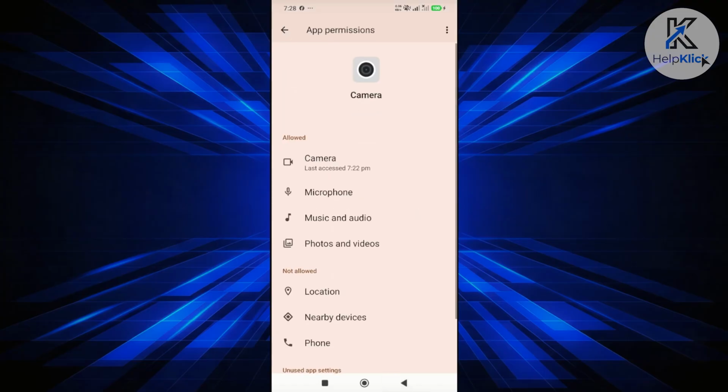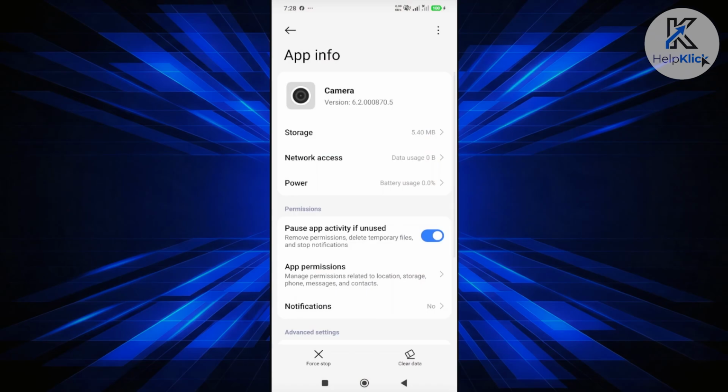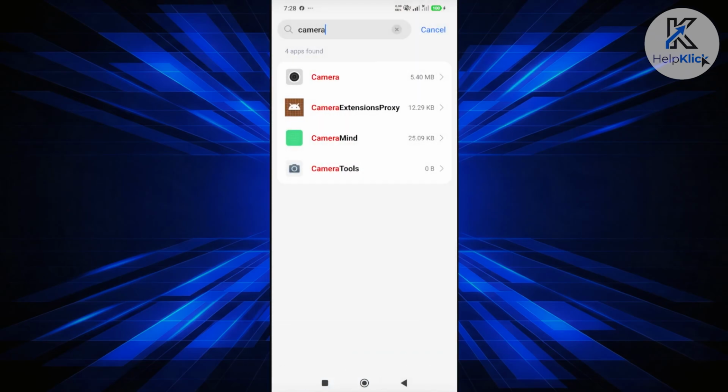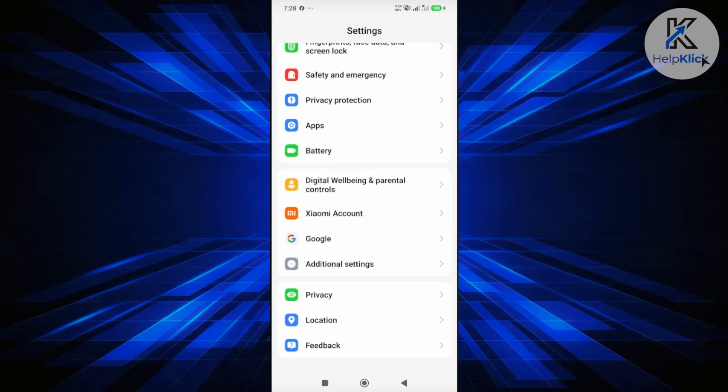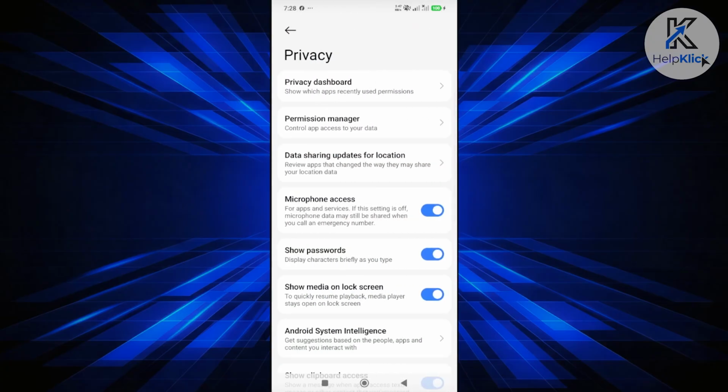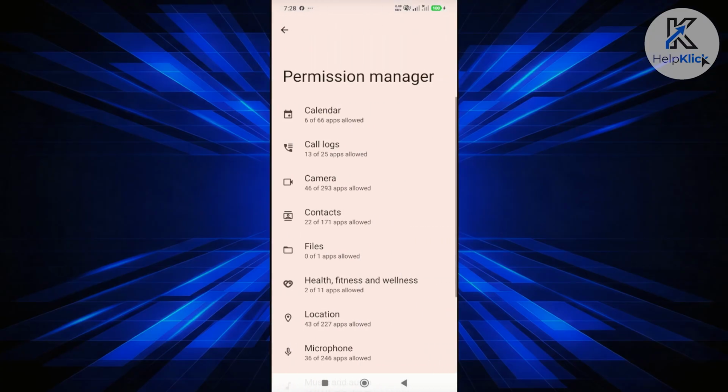So another thing that you may want to do is go back into your settings here. So let's go back. Now, in your settings, scroll down a bit and look for privacy. Now, this depends on your phone. Sometimes it's just privacy, sometimes it's going to be privacy and security. But in my case, it's going to be privacy. Now, in here, you want to look for permission manager. Let's choose permission manager, and inside permission manager, choose camera.